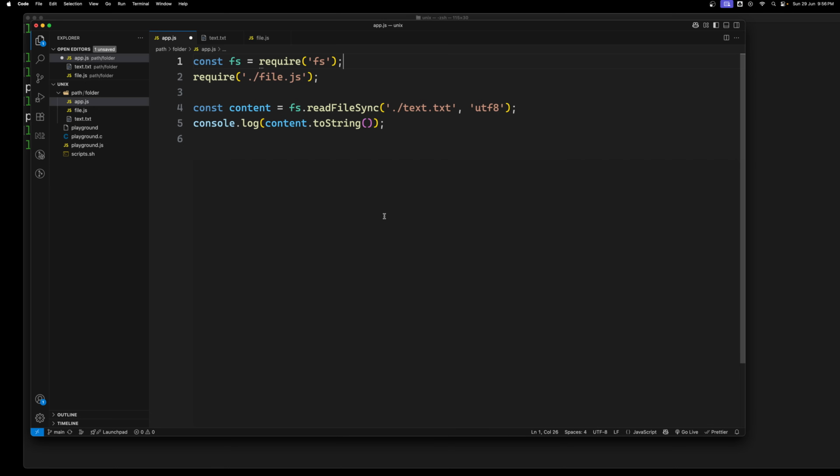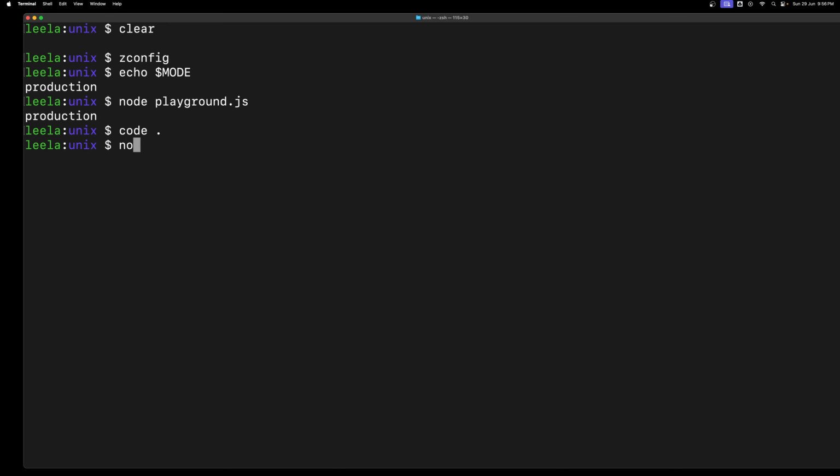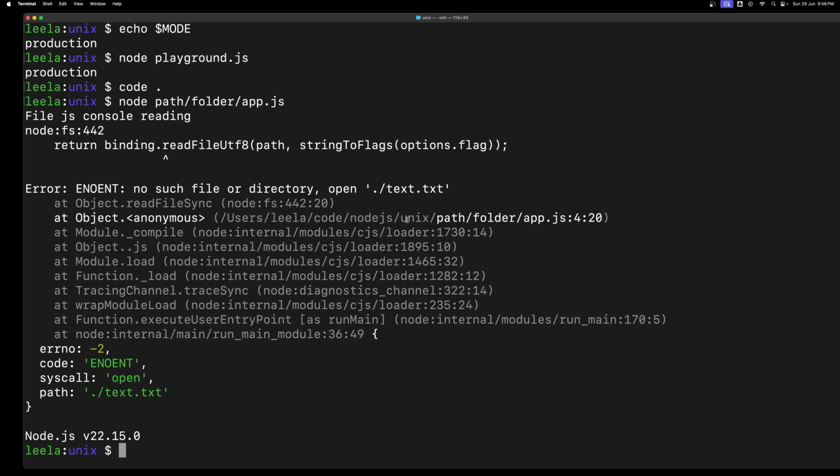So why do relative paths sometimes fail in your system? If you try to run this program in our code, here I am running node path/folder/app.js. So this is the file. Now we are getting this type of error, right? Let's try to see the code first. Running it in a terminal, we are getting no such file or directory. Entity not found.